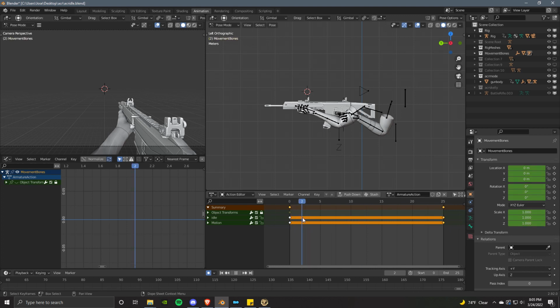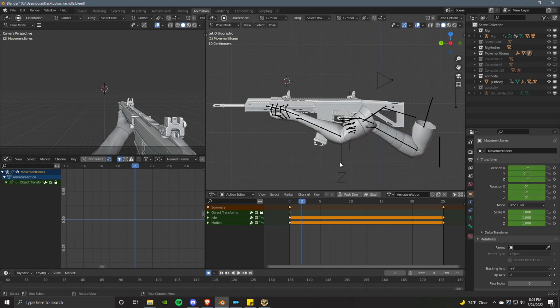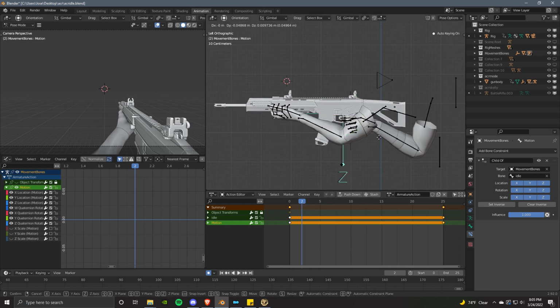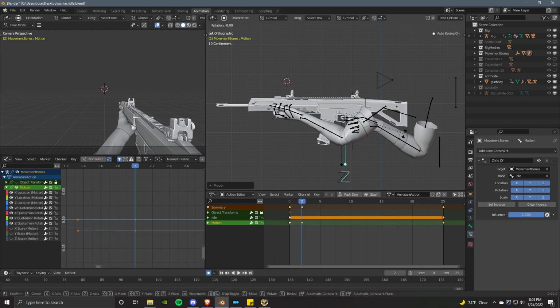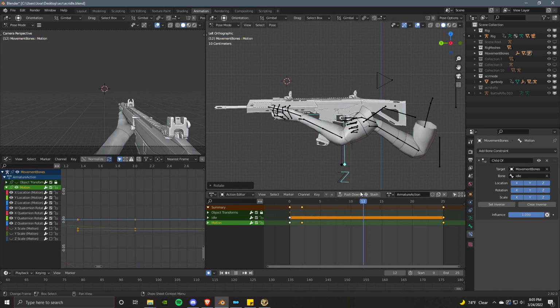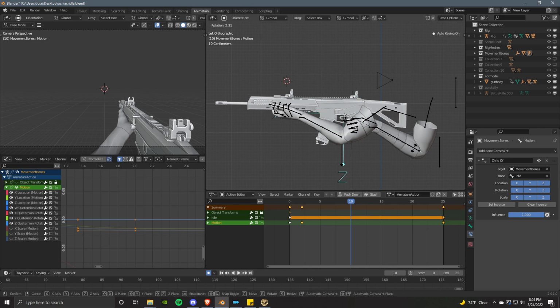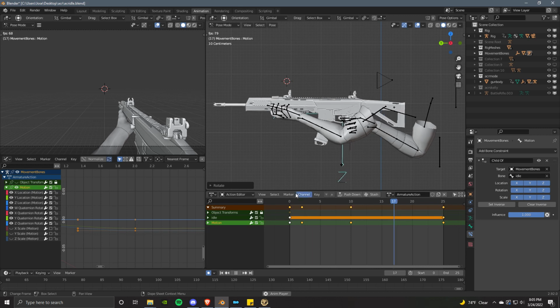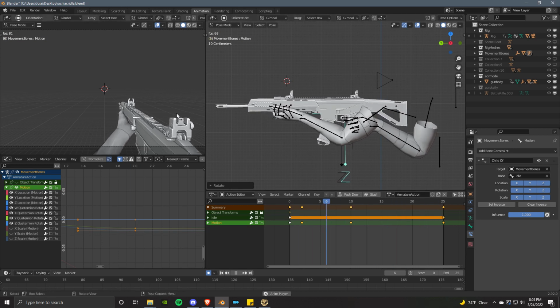Okay, so on frame 2, this is the frame where the gun reaches its peak, like peak kick. So what I like to do is just move it a little back, a little tilt, and then somewhere around this frame I like to have it like that. And if you play the animation, you got an attack animation, an attack loop animation.